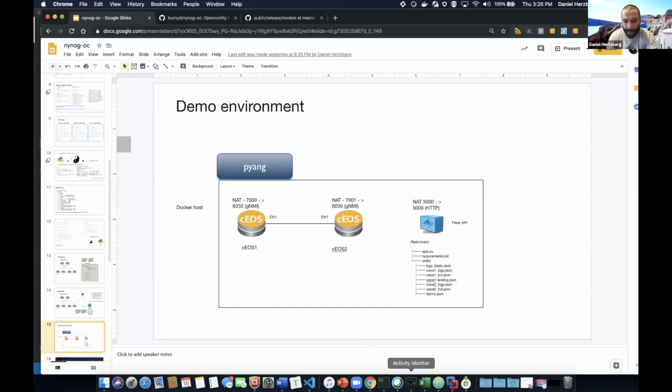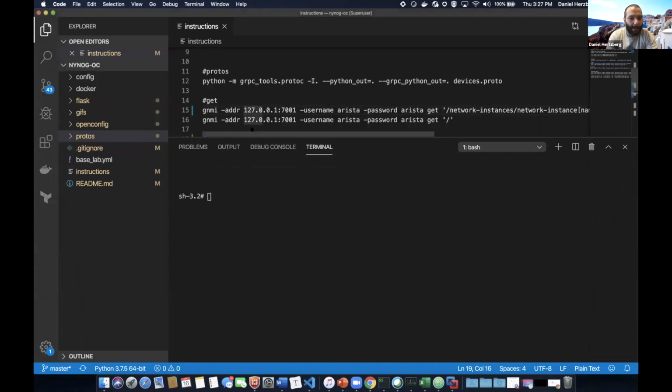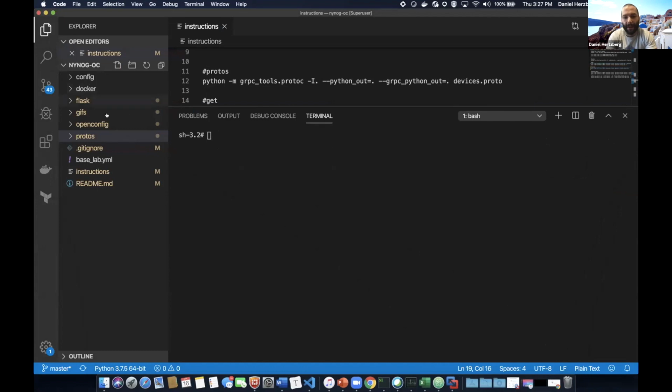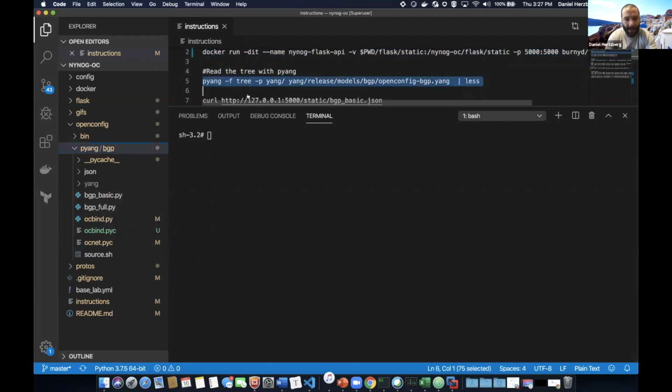So let me jump into the repo here. Here's the repo that has everything within it that was in the first slide. So I'm going to go ahead and just cd into OpenConfig. Lots of stuff right in here. So PyYang and then BGP and the rest. That OC bind file is really big. I would love to do it in a demo, but it just takes a very, very long time, unfortunately. So let me just go ahead and get to the Yang tree.